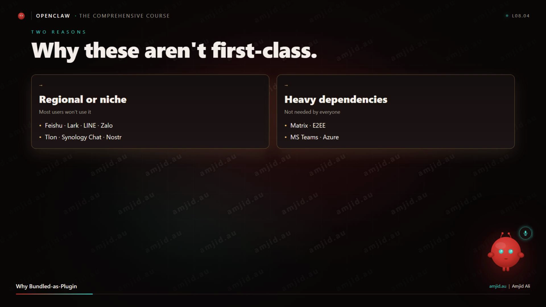Why bundled as plugin instead of first class? Two reasons. One, the channel is regional or niche, and most users will not use it. Two, the channel has heavy dependencies that are not needed by everyone. Keeps the base install lean.